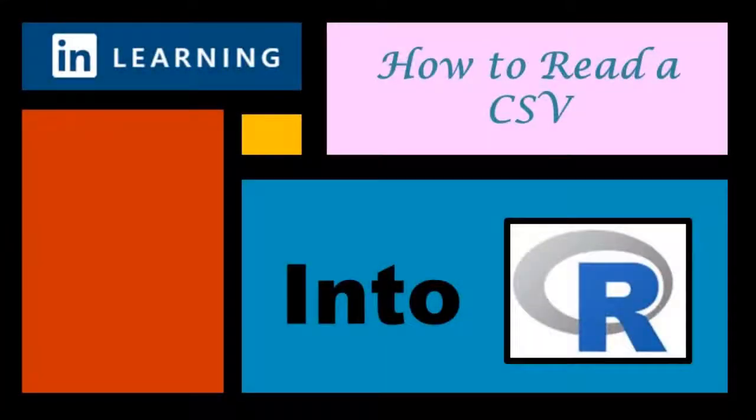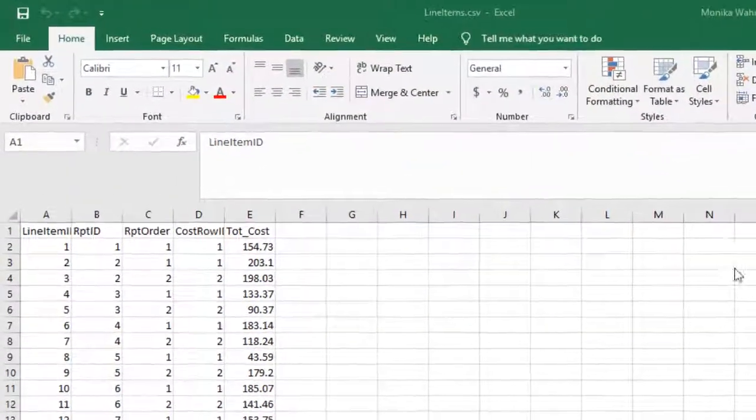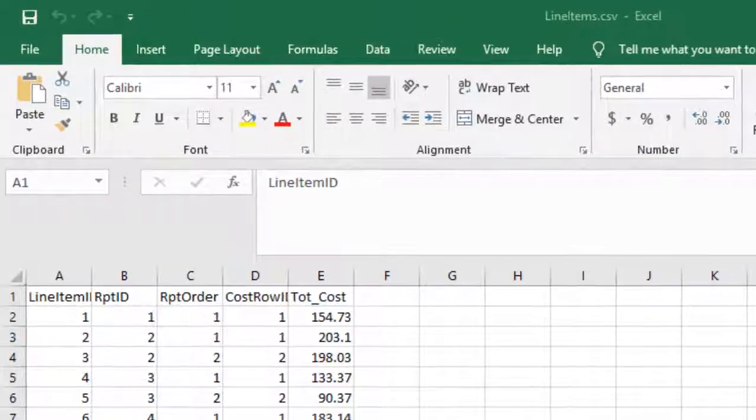Watch while Monika Wahi demonstrates reading a CSV into R. Hi, everybody. We are first going to start by me demonstrating reading in this CSV called Line Item CSV into R using the read.csv command. This is just a fake data set of cost line items. It has a bunch of IDs, then this continuous variable, total cost. Okay, we'll read this in.